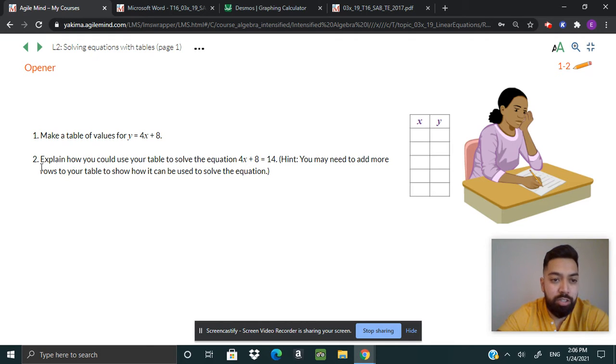So here's the second question. Explain how you could use your table to solve the equation 4x plus 8 equals 14. Now look at the 14. That takes the place of the y value. So we want to know where the y value equals 14. There's a couple different ways to do this, but right now we're going to be using tables to do that.